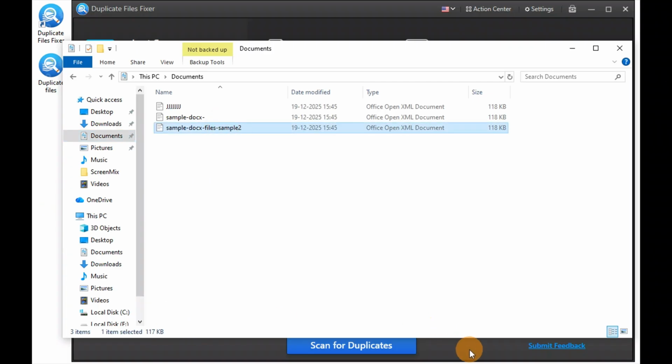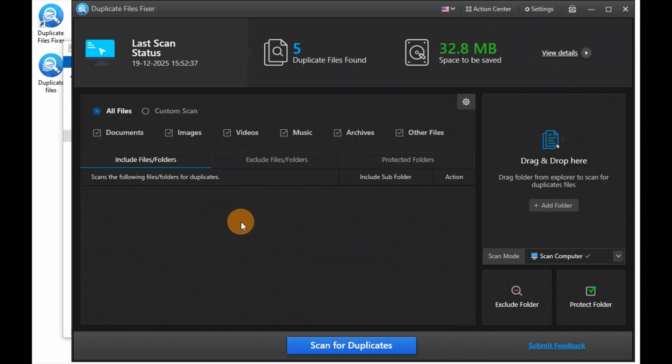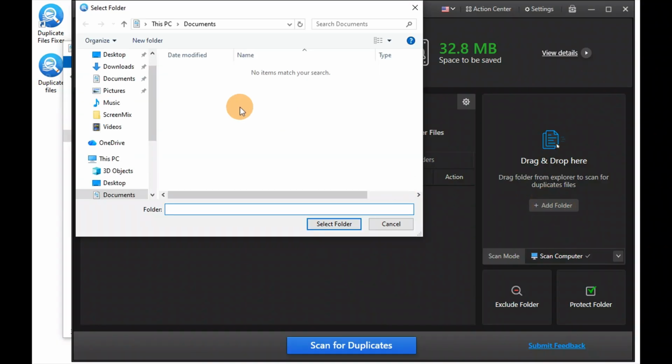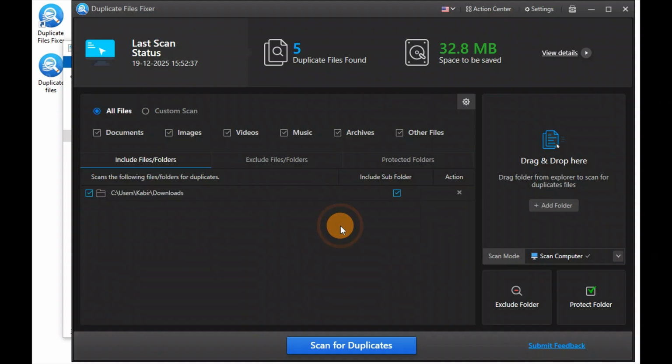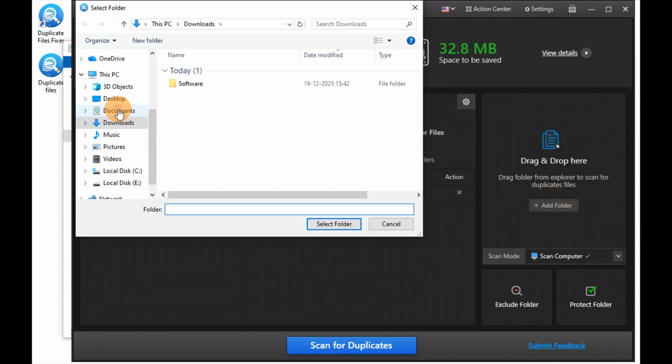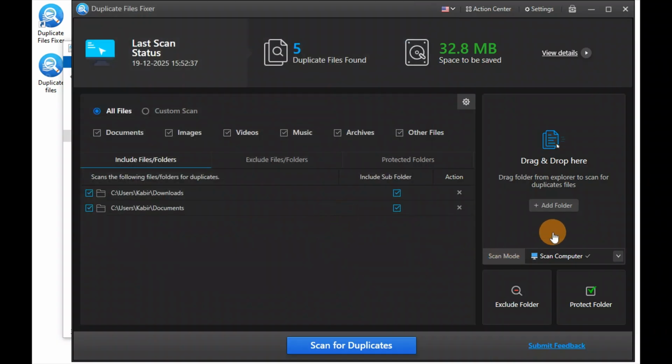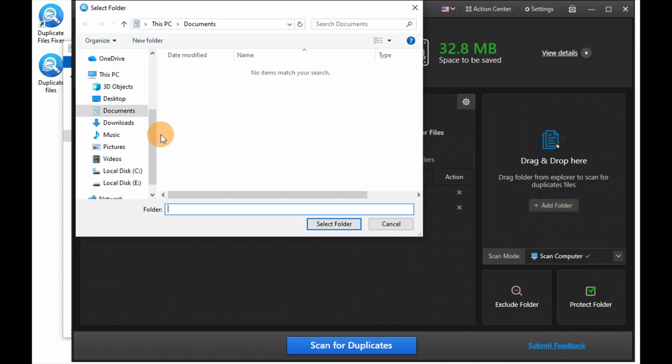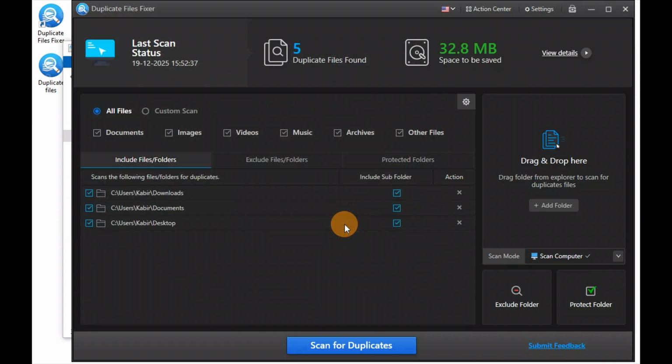Now I'll be scanning with this software. Now here you have scan the computer, add folders. I'm going to add download folders, and after that I'm going to add document folders where there are different duplicate copies of files, and then I'm going to add the desktop. You can see all of these need to be checked. Now let me scan for the duplicates.